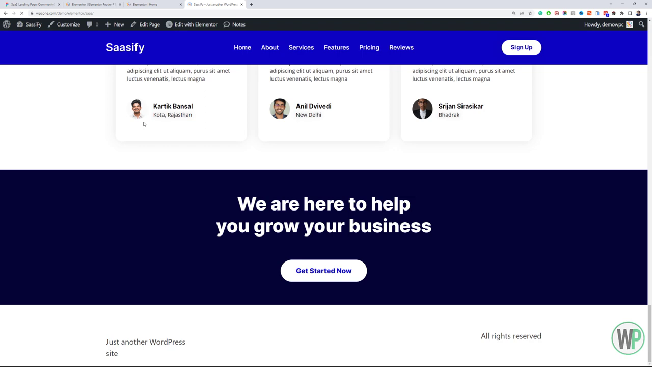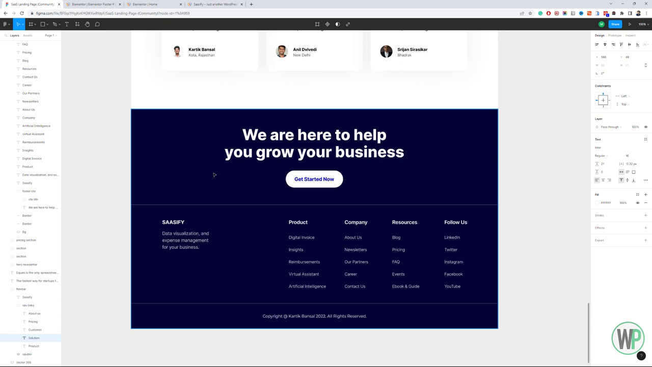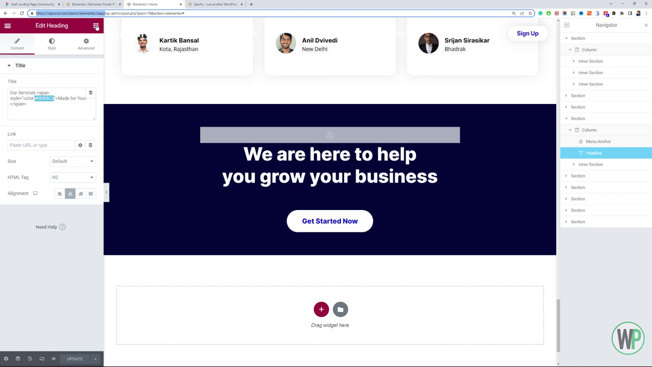Okay, I believe the border color needs to be adjusted a little bit.